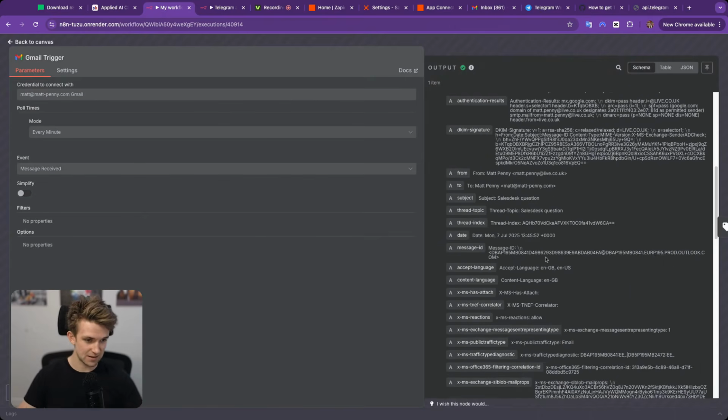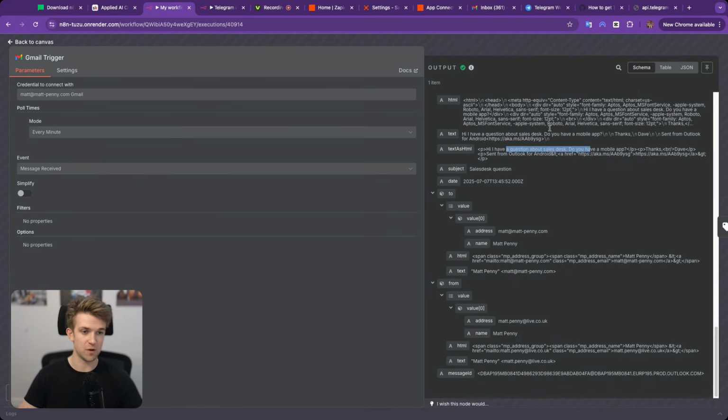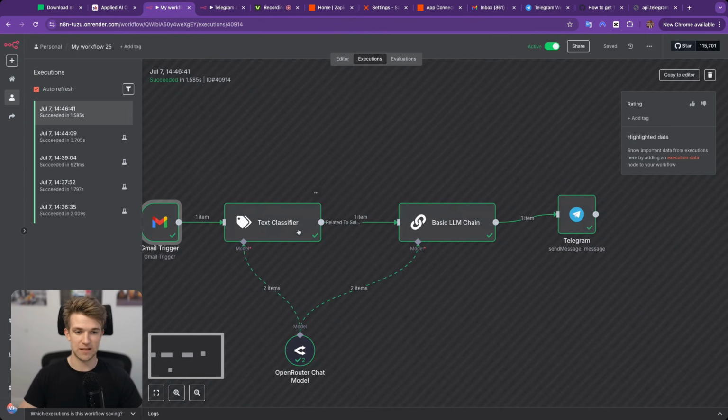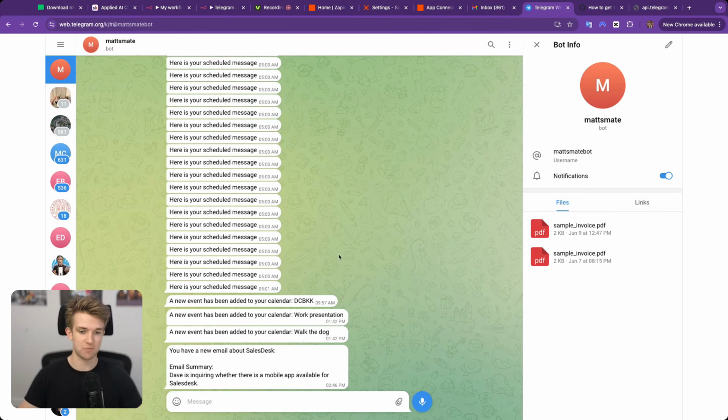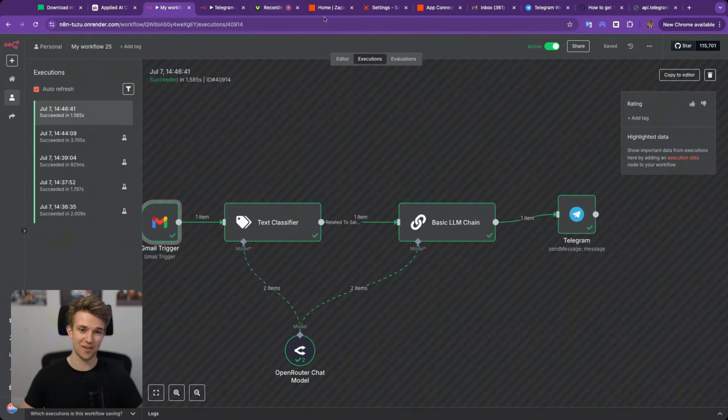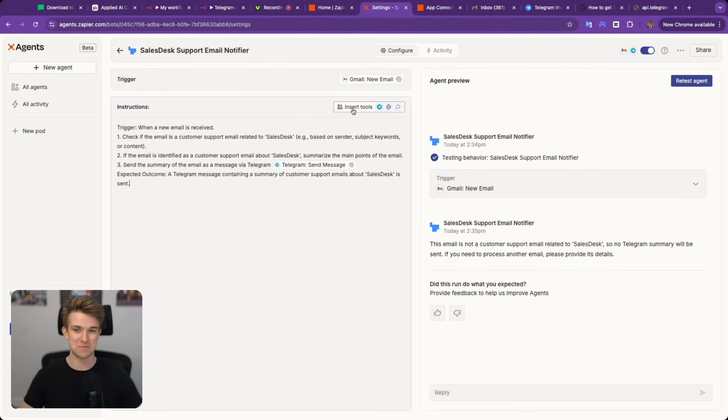It says, I have a question about Sales Desk. Do you have a mobile app? We then went through, said, yes, it's related to Sales Desk. We summarized it and then sent a message to Telegram. And if we go onto Telegram, we can see we have a new message saying, you have a new email about Sales Desk, email summary. Dave is inquiring whether there is a mobile app for Sales Desk. So there we can see it is working. And that is more than can be said for Zapier's agents.